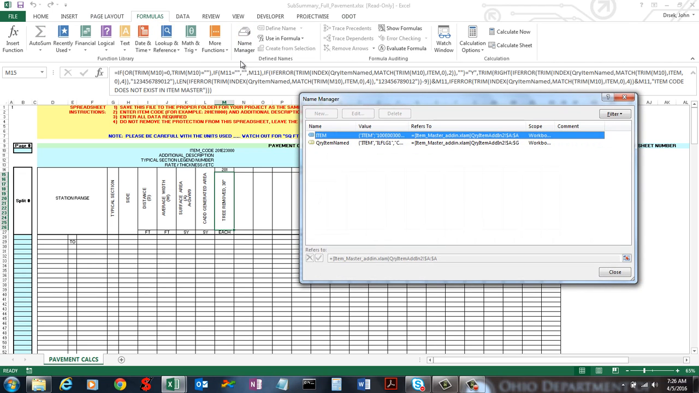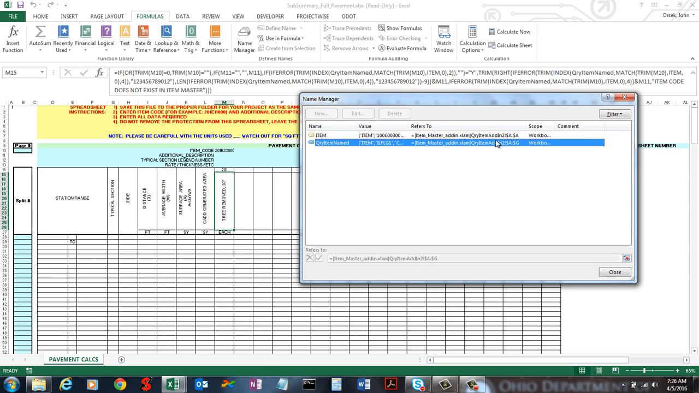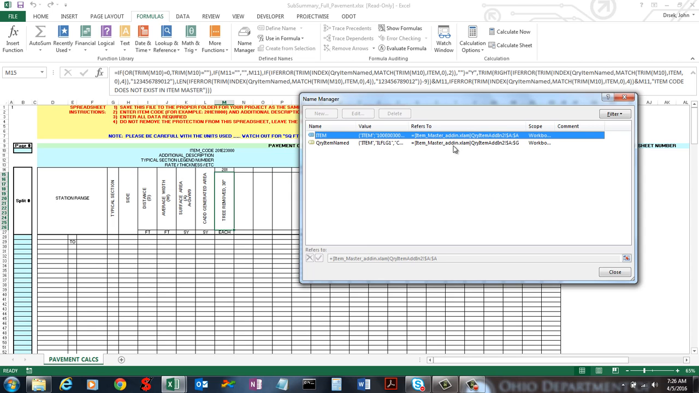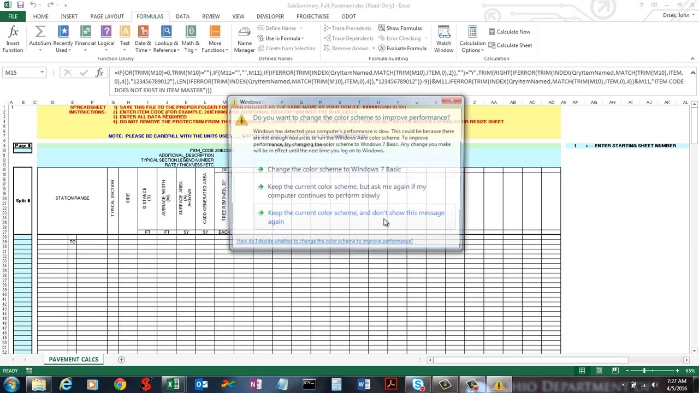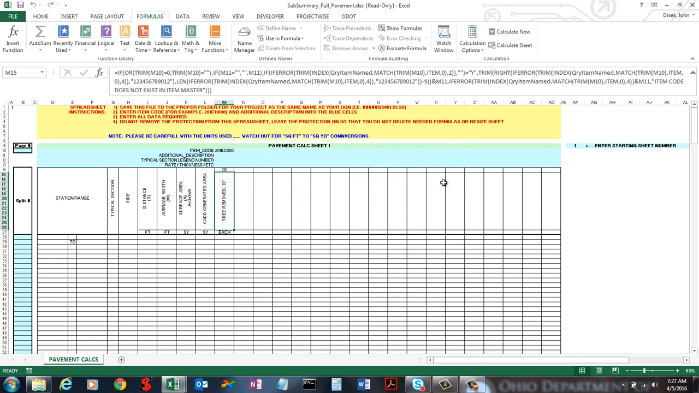If I hit name manager, you'll see there are two new named ranges. And when you see that it's linked to the item master add-in file for query item add-in 2, if there's a 2 there, that means it's linked to 2016 data. If there's no 2, that means it's linked to 2013 data. So it's a very simple way to set your spec years for what you want to use. I envision you just go and select all your subsummary sheets for a given project and just fix the links, and then you'll be good to go.